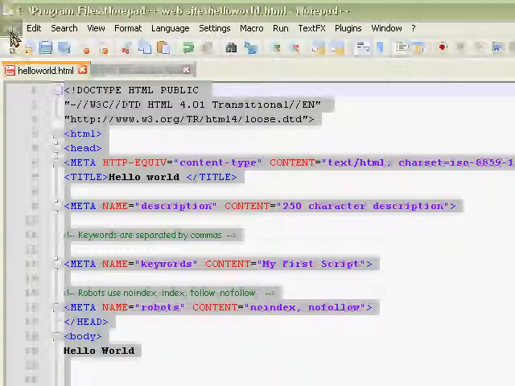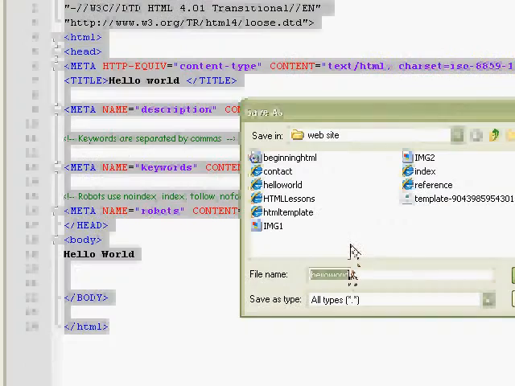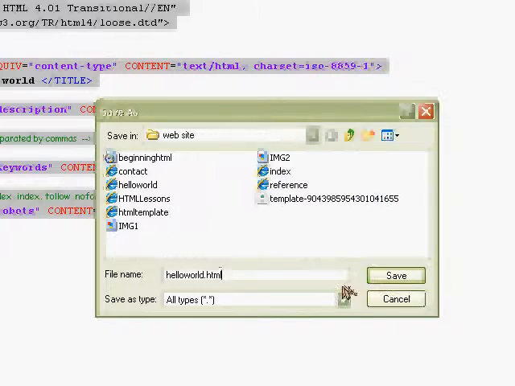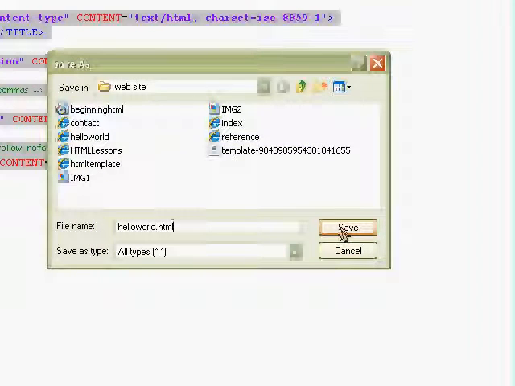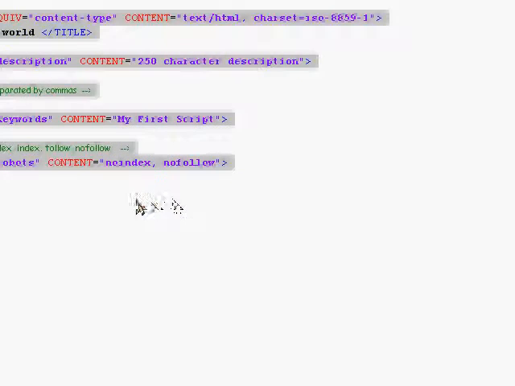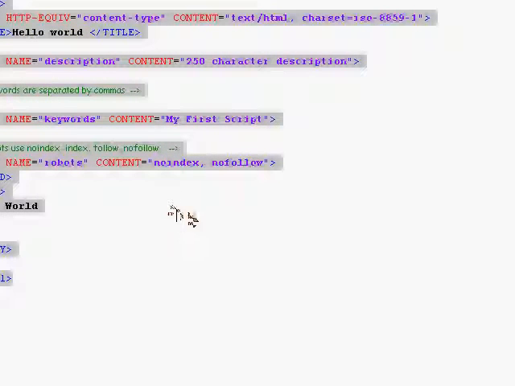We're going to save it as Hello World.html. Now, obviously, I had it saved before, so it put the name in there for me. You'll have to name it. And you might also want to just save this to your desktop so it's easy to find. But go ahead and save that. Of course, I want to overwrite it because I've worked with this on several occasions.